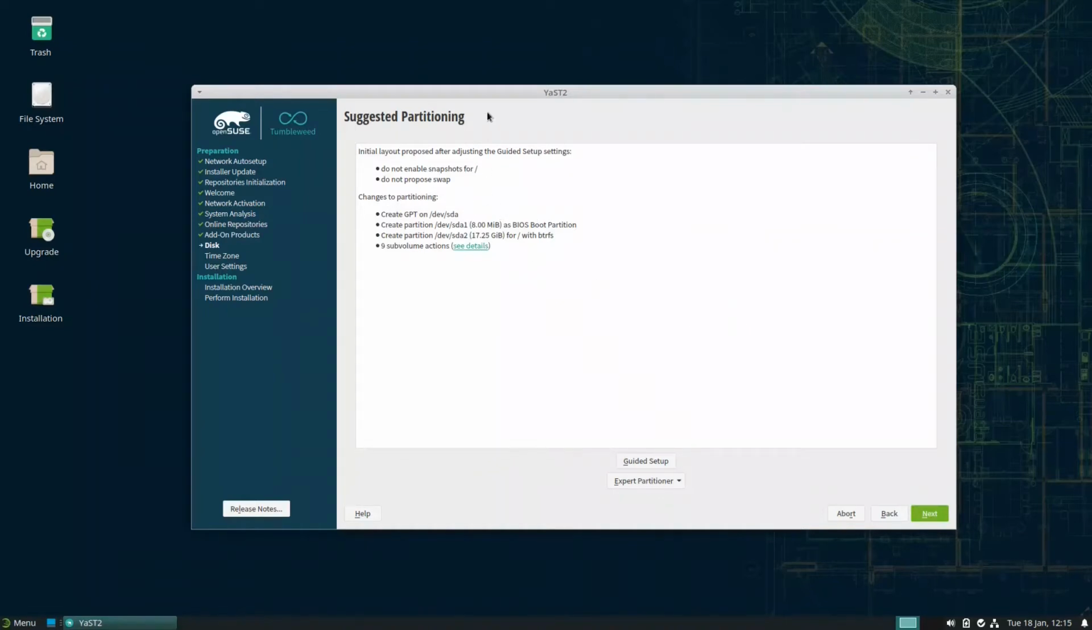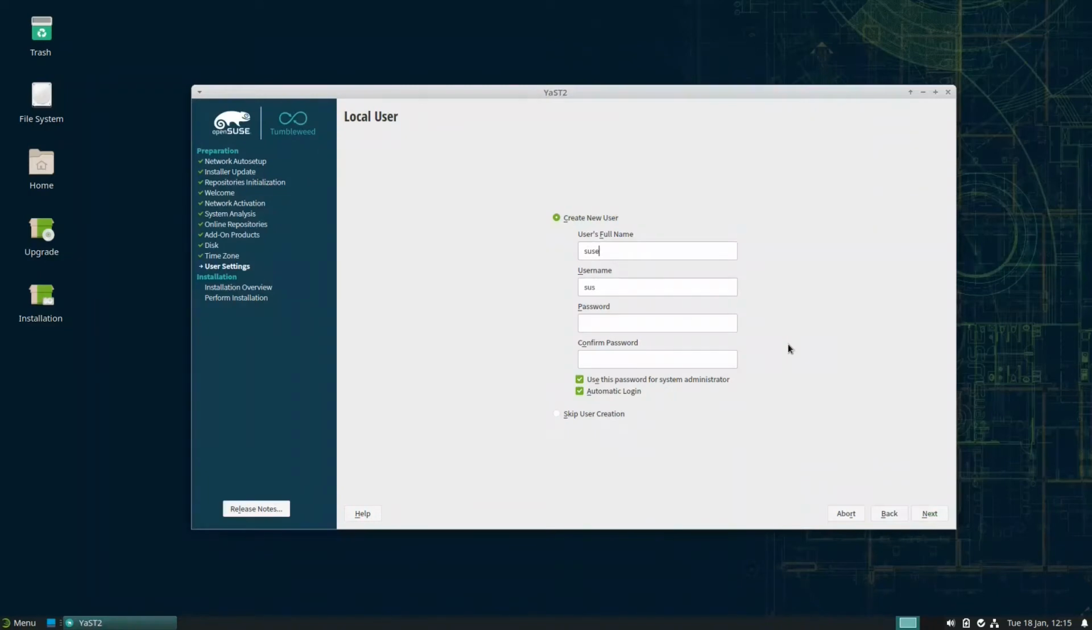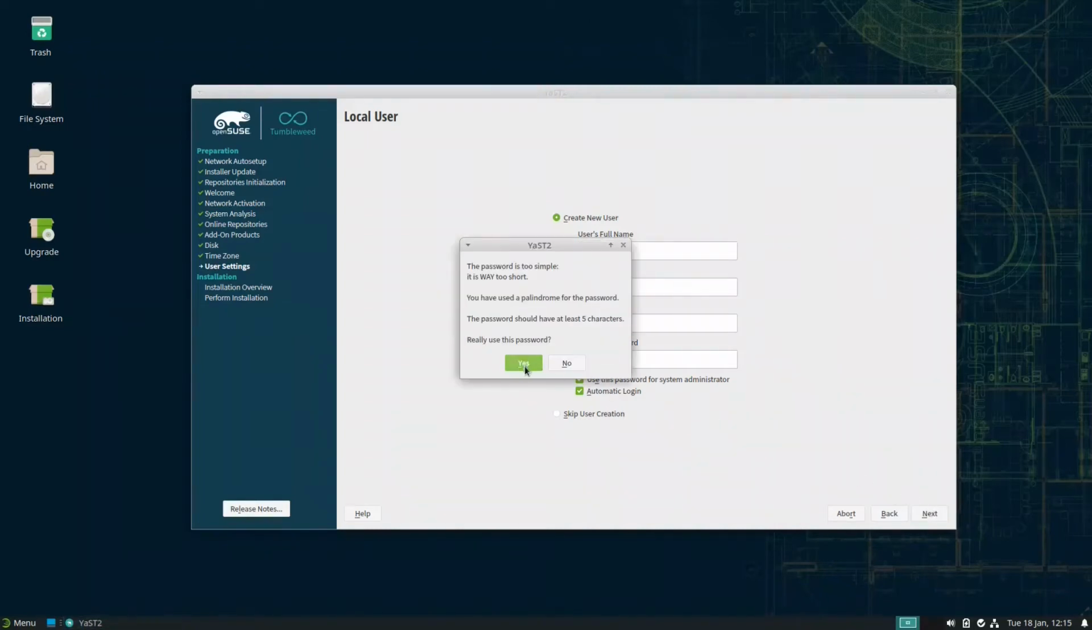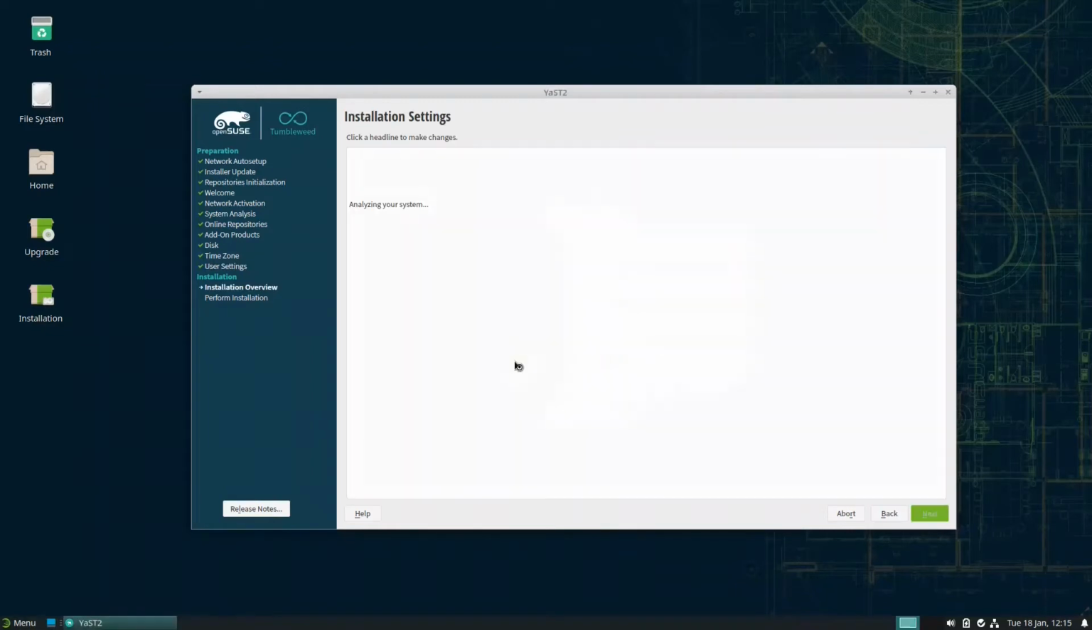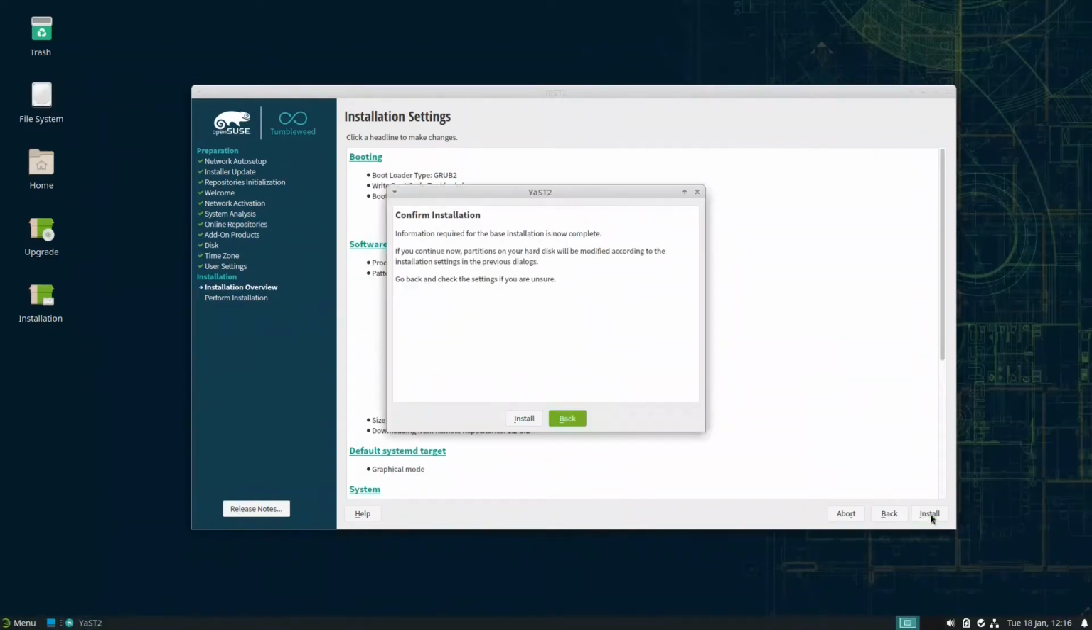Let us continue with the suggested partitioning. They have created a GPT, and the partitions SDA1, SDA2, no problem. Next. So the clock zone: USA, Eastern, New York. Next, no problem. I will put SUSE. I will put the password. I'll put next. Really use this password? Yes, no problem. Okay, and now install.